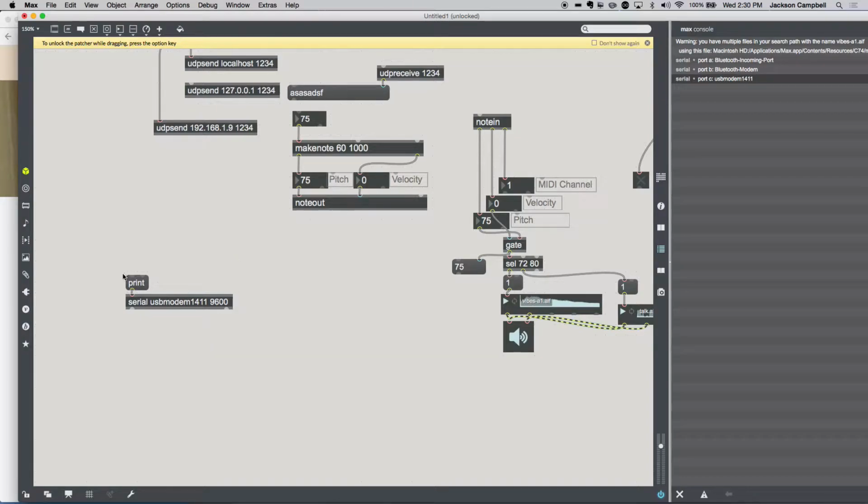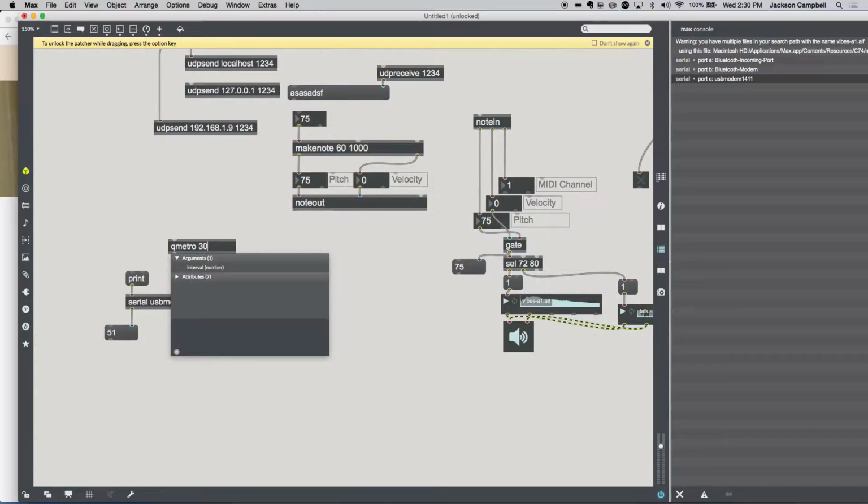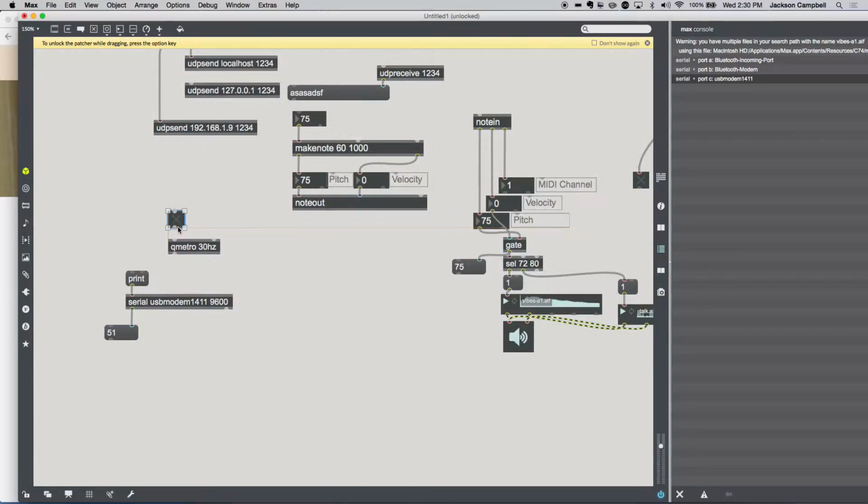All right. So I'm now connected to this. Now, if you had an Arduino, the data would come out the serial port, but only when you bang the serial object. It'll return what current byte is being sent. So we need this to be banging constantly, basically. So let's make a Qmetro, and we'll bang at 30 hertz. If I turn this on, I get a whole bunch of bangs at 30 per second. And I can patch that into the serial USB modem.